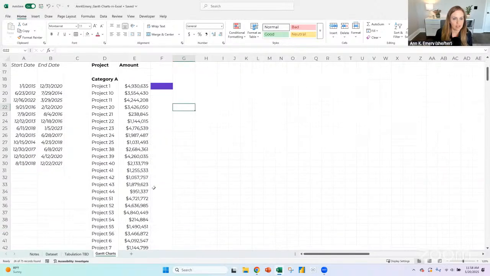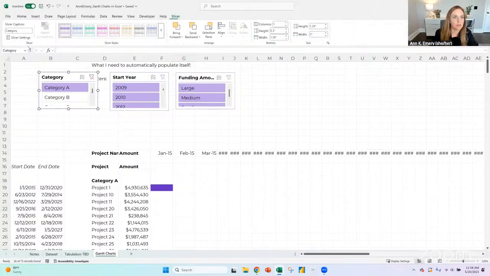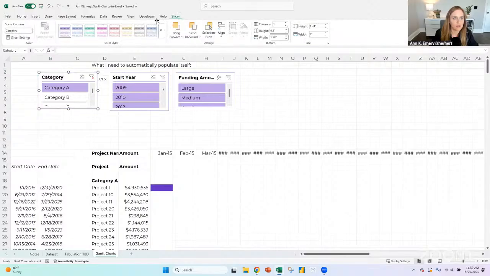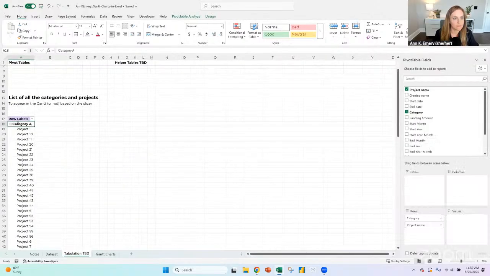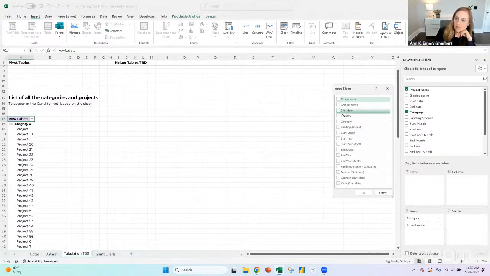Category A is selected. No, these aren't linked over there, are they? What did I link this to? Oh, the data set. Okay, no. I need to link these to the pivot tables. Pivot table, maybe pivot tables. What do I need here? Category, start year, and they also want to slice and dice by big grants, little grants, etc.